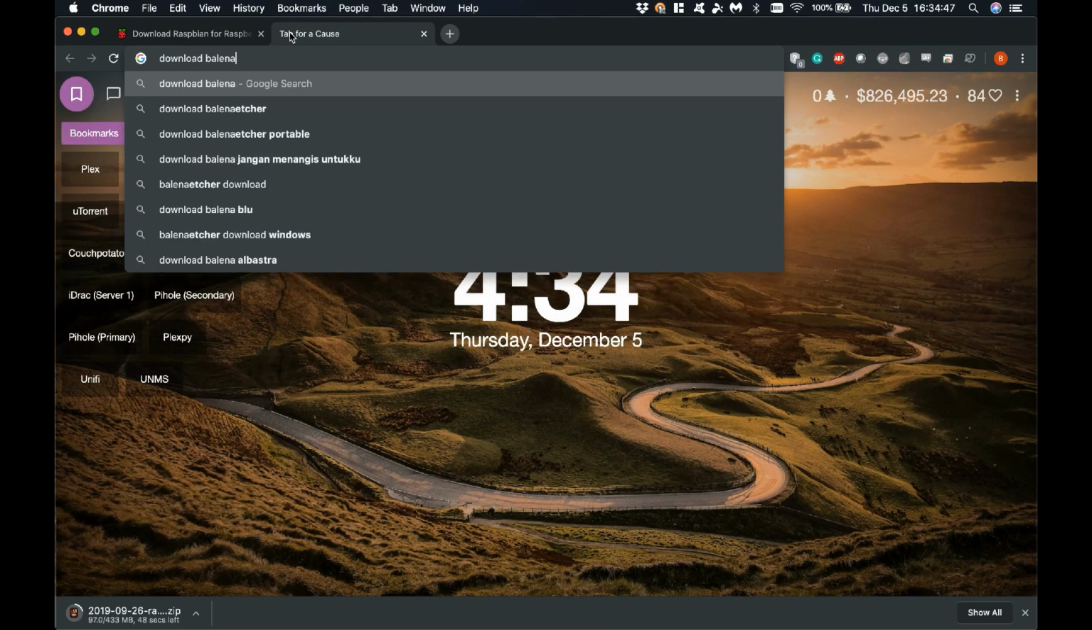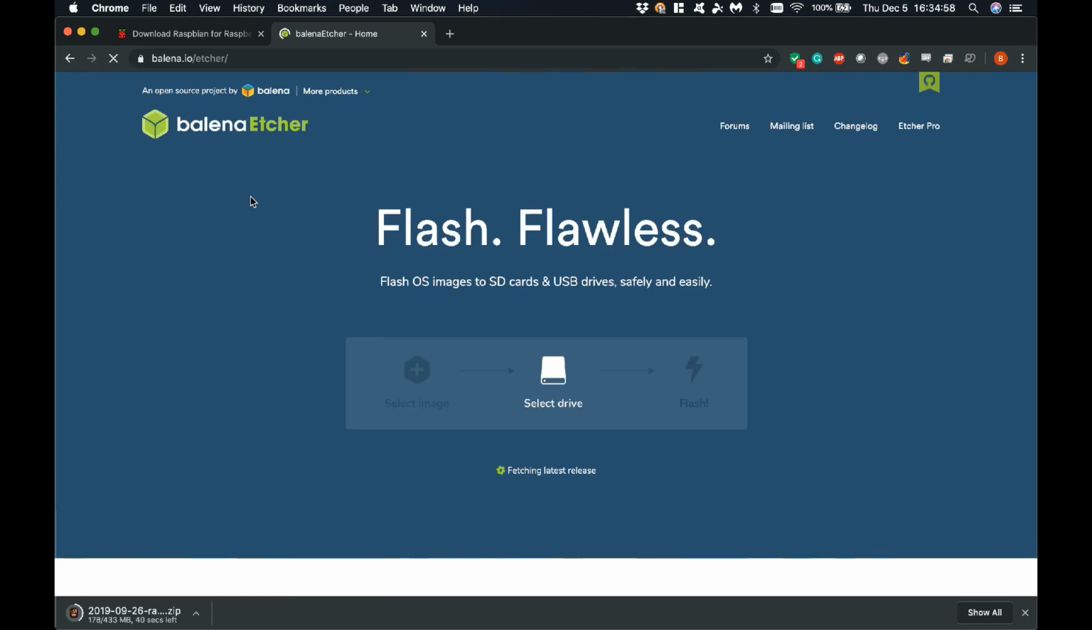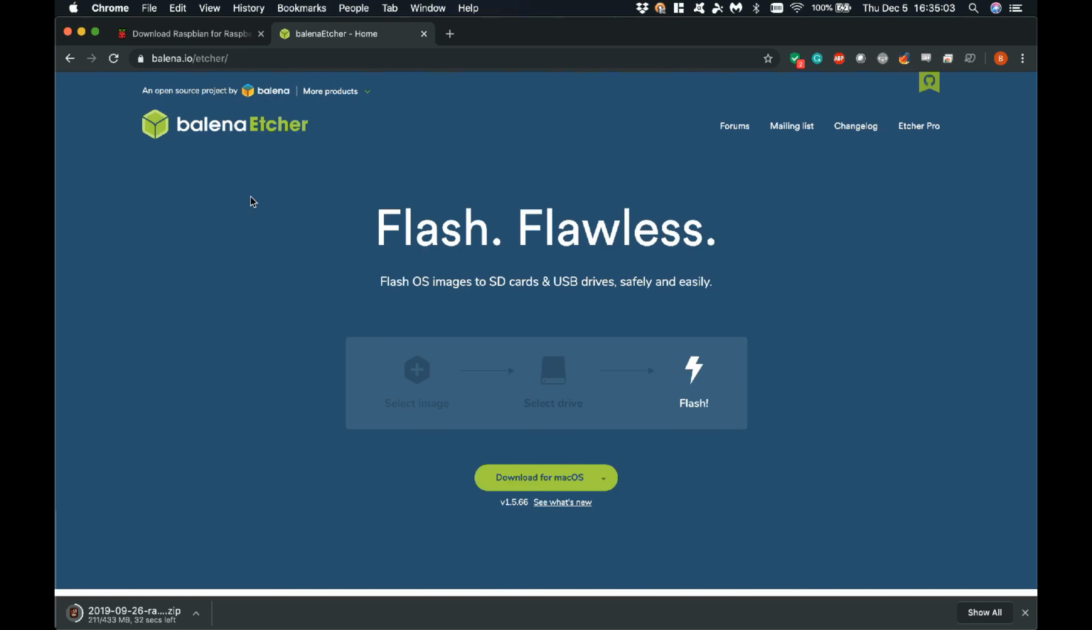B-A-L-E-N-A Etcher. Should be the first link, balena.io. What this software is for is to actually flash the image that we are downloading, Raspbian, to the SD card. The way you do things with a Pi and installing the operating system, it's not like a Windows PC where you boot up the machine and then install from different media like a USB drive or a CD drive or whatever. You actually just take the image itself and you flash it directly onto the SD card, put the SD card in the Pi, and boot it right up like it's already installed.